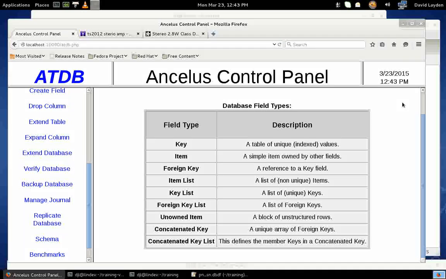In this session, we're going to deal with the all-important list field structures in the database. We actually have 4 different list fields that we support. We support an item list structure, we support a key list structure, we support a foreign key list, and a concatenated key list.